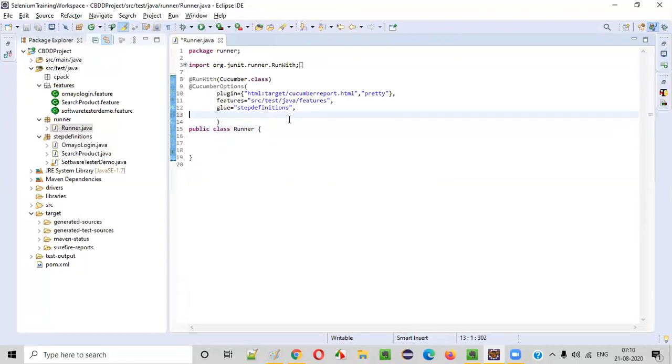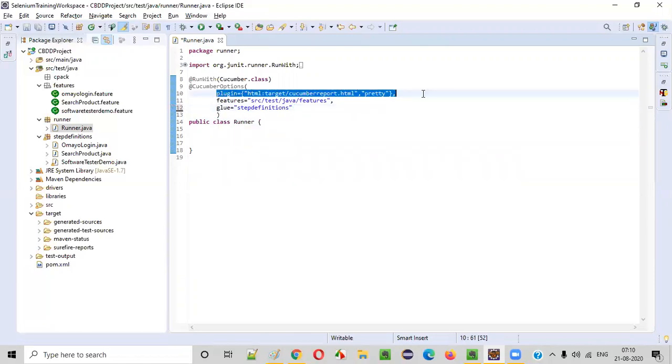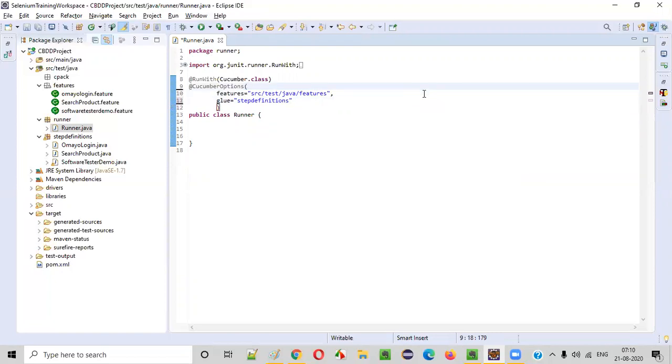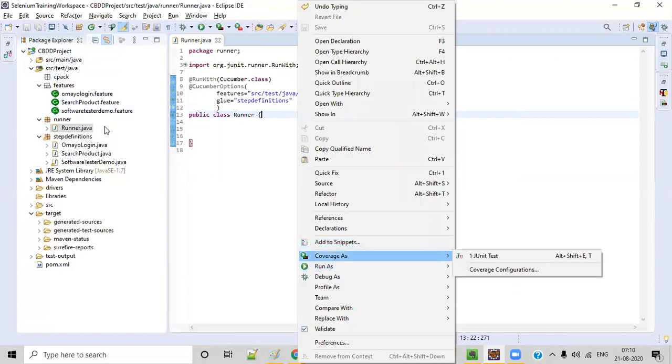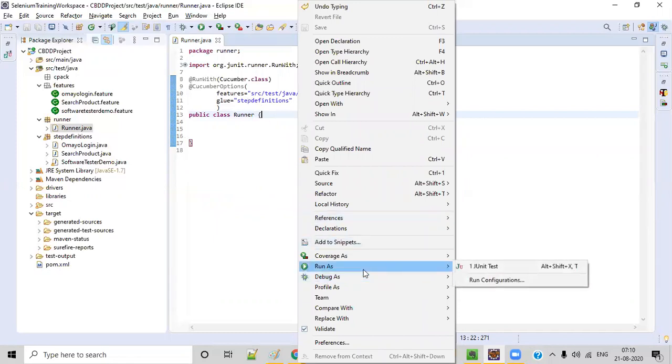I'll remove all this stuff. Tags I'll remove. And glue is fine. This plugin we can remove for now. Okay, let's make this simple. Features are there, plugin is there. If I run this Runner.java with JUnit, what happens is those hook methods will be executed for all the scenarios in these feature files. So there are around 6 scenarios in these 3 feature files. So 6 times the browser will open and the browser will close.